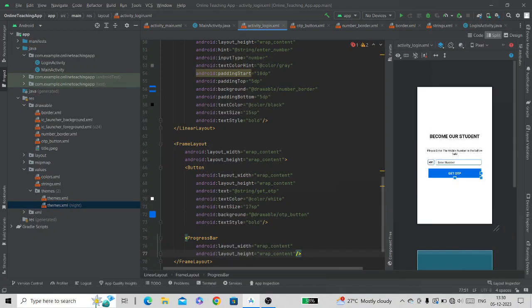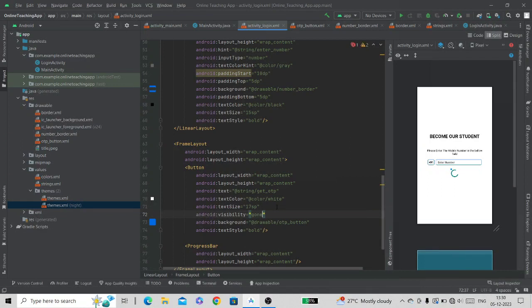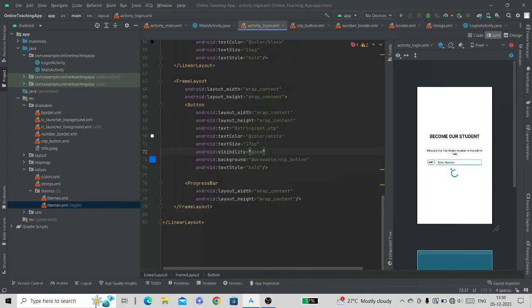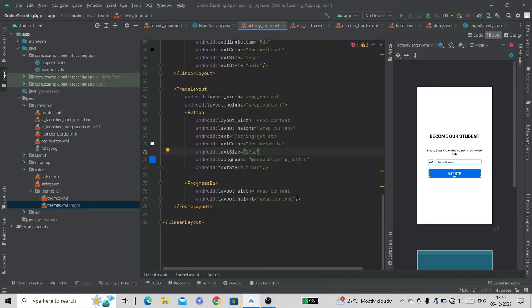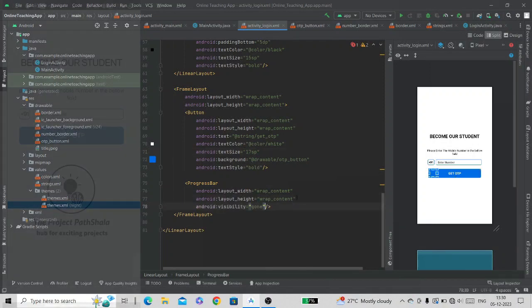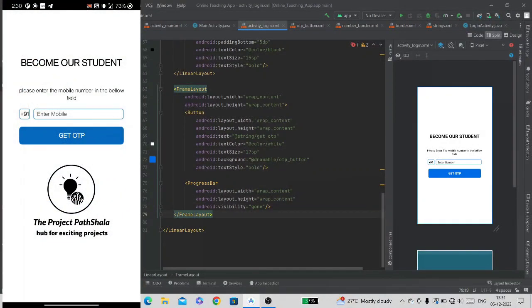Now here you cannot see the progress bar, but we have created it. This is because the progress bar lies below this button. So we will make the visibility of this button gone, so that we can see the progress bar. But we want that by default the visibility of progress bar should be gone and the button should be visible. Therefore we will cut this property from here and we will include this property in the progress bar.